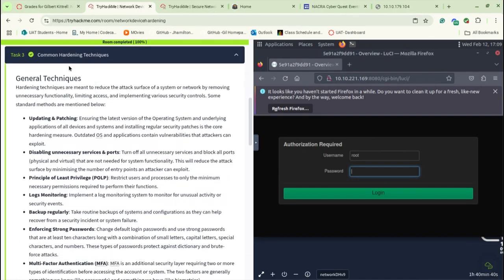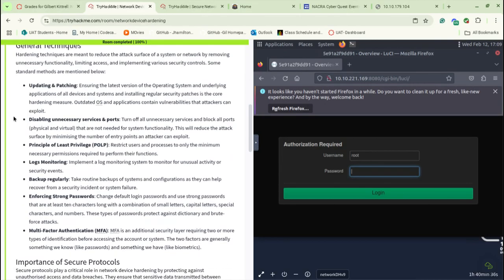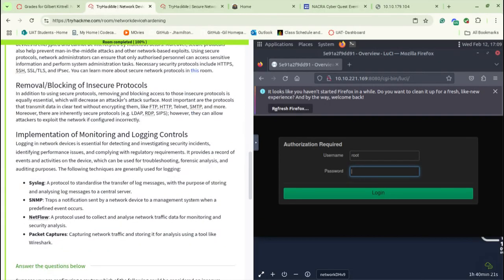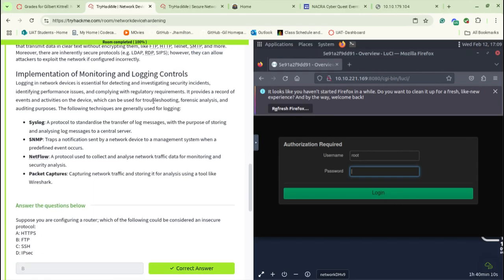Common hardening techniques for task 3. This is showing some of the hardening techniques right here. Going through all these, and then it talks about the importance of security protocols, removal of insecure protocols, so there's less of an attack surface. Also, the most important are the protocols that transmit data in clear text without encrypting them, like FTP. That's going to be important because it doesn't encrypt.